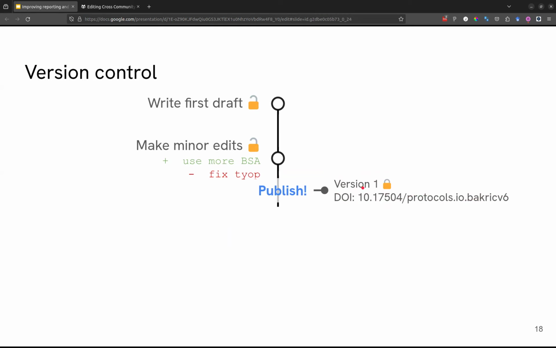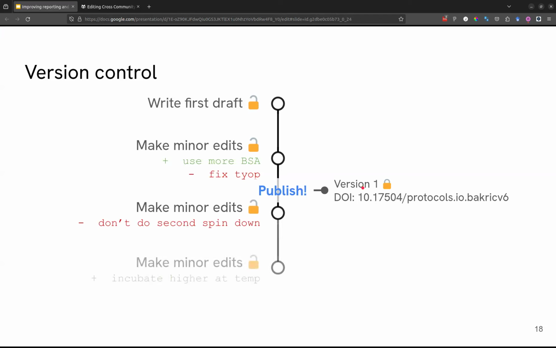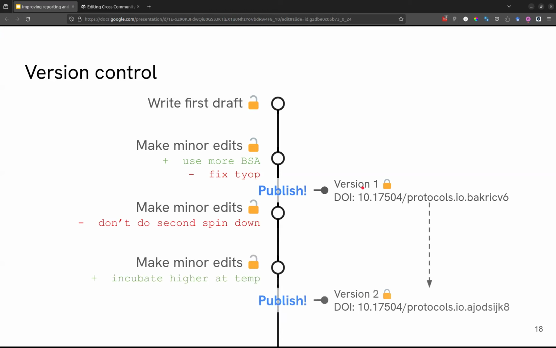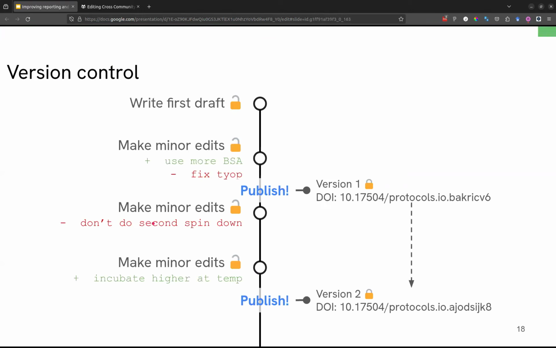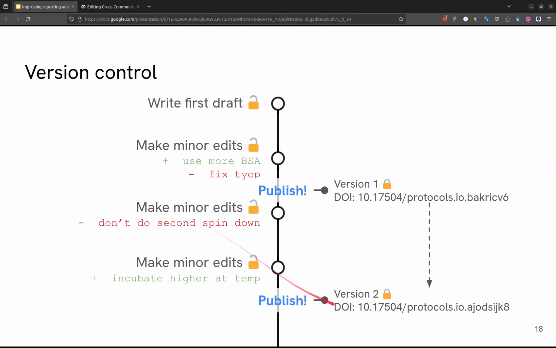But this doesn't mean that you can't update it. You can then make minor edits afterwards, and do this step by step. You can again record each change, and then you make another version. This second version incorporates all of the edits you've made here, and this is the final version that you made, and you get another DOI. So let's say in the second publication, you can cite this to indicate that for this publication, we used this slightly tweaked version.